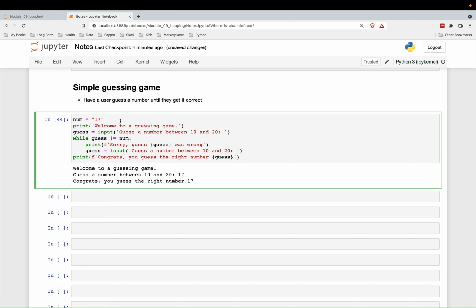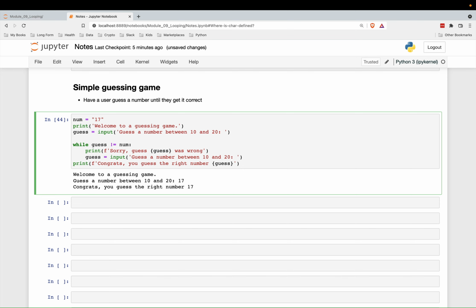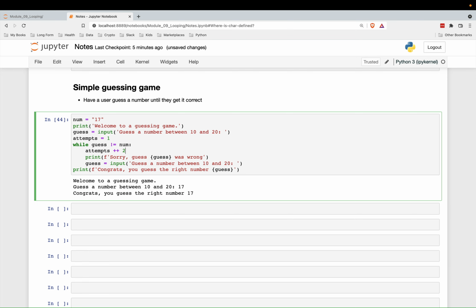And we could collect the number of attempts, number of guesses, and we'll say attempts equals 1. It'll start off with that, and then in here we'll just increase the attempts by 1, and then we'll print out the attempts over here. Congrats, you guessed the right number on attempts tries. Maybe I should name it to tries. Okay. And that means I need to change this. Okay. All right, now let's run this again.